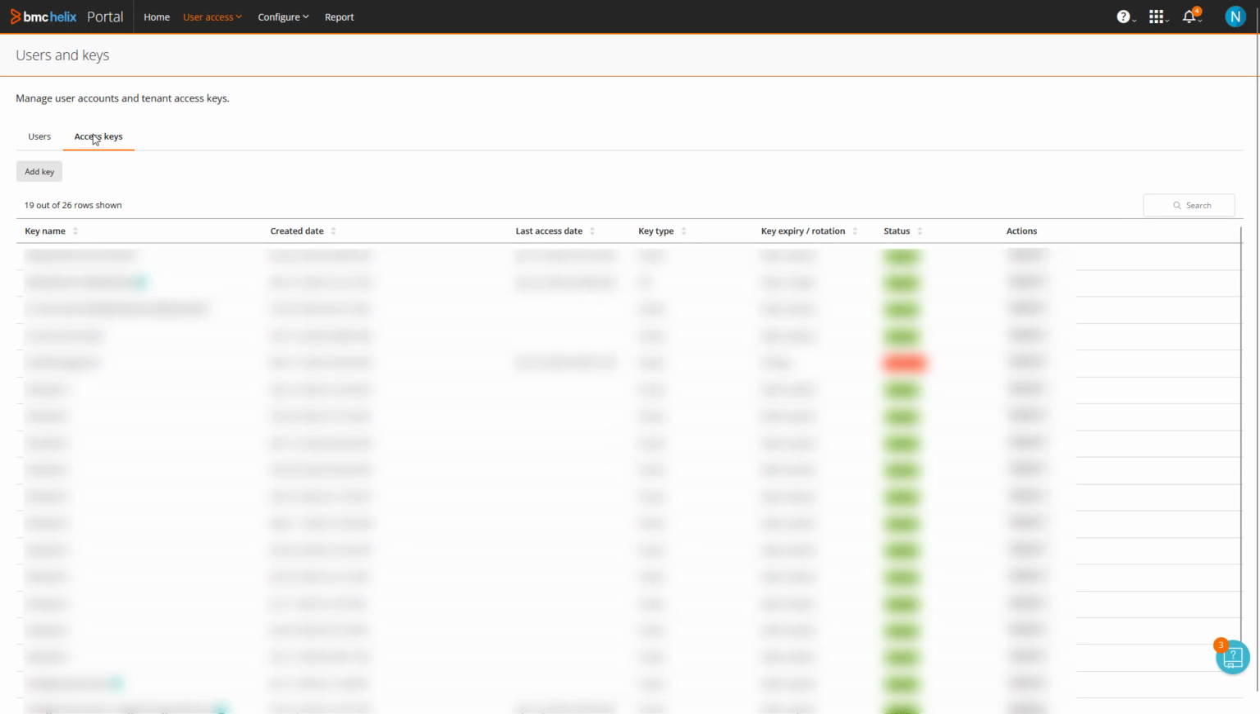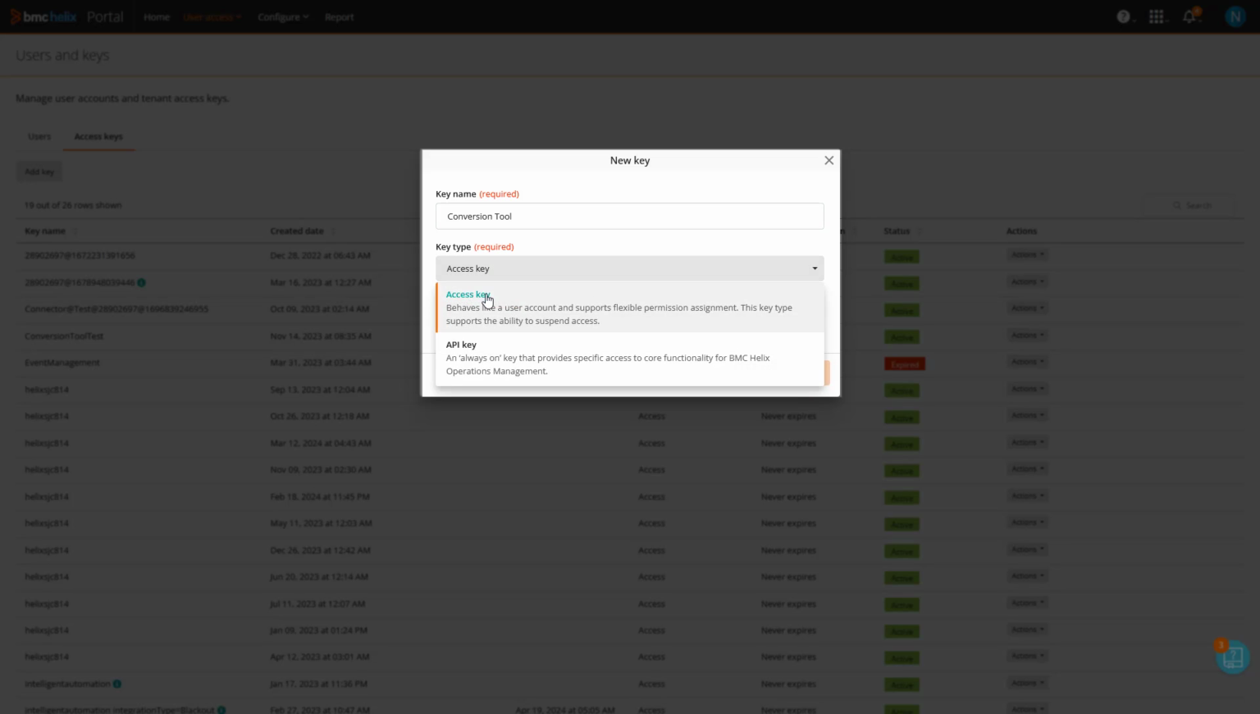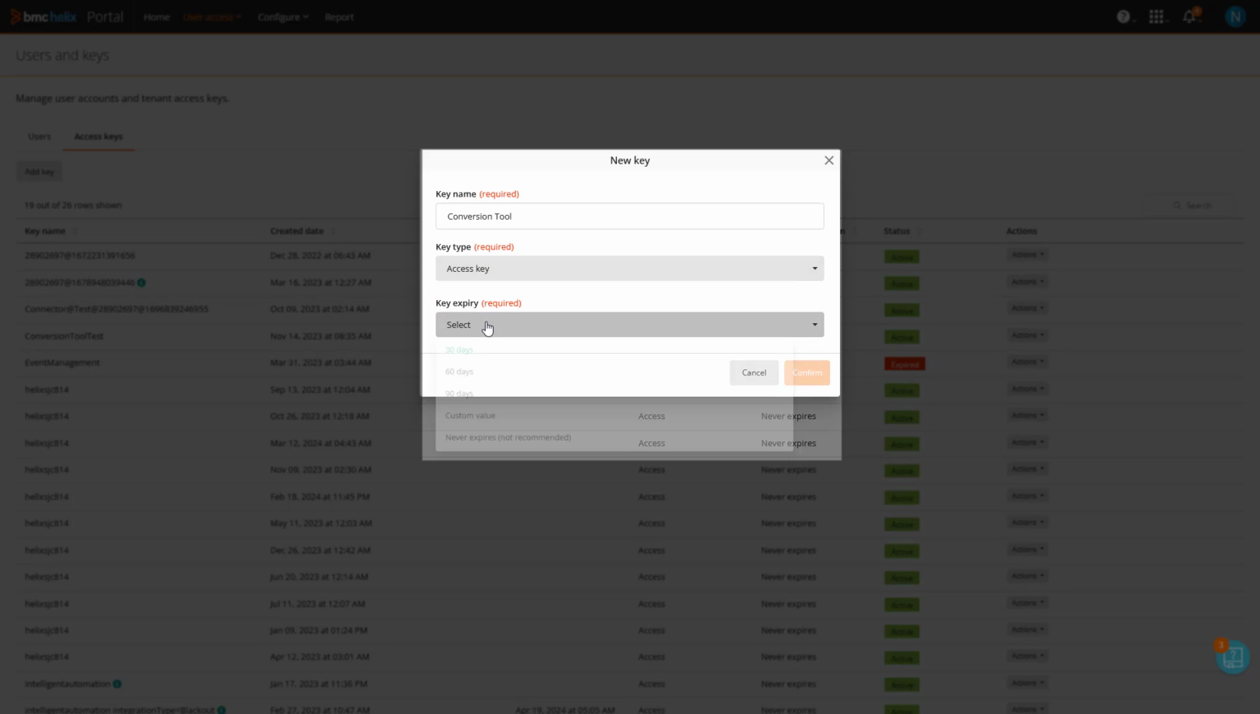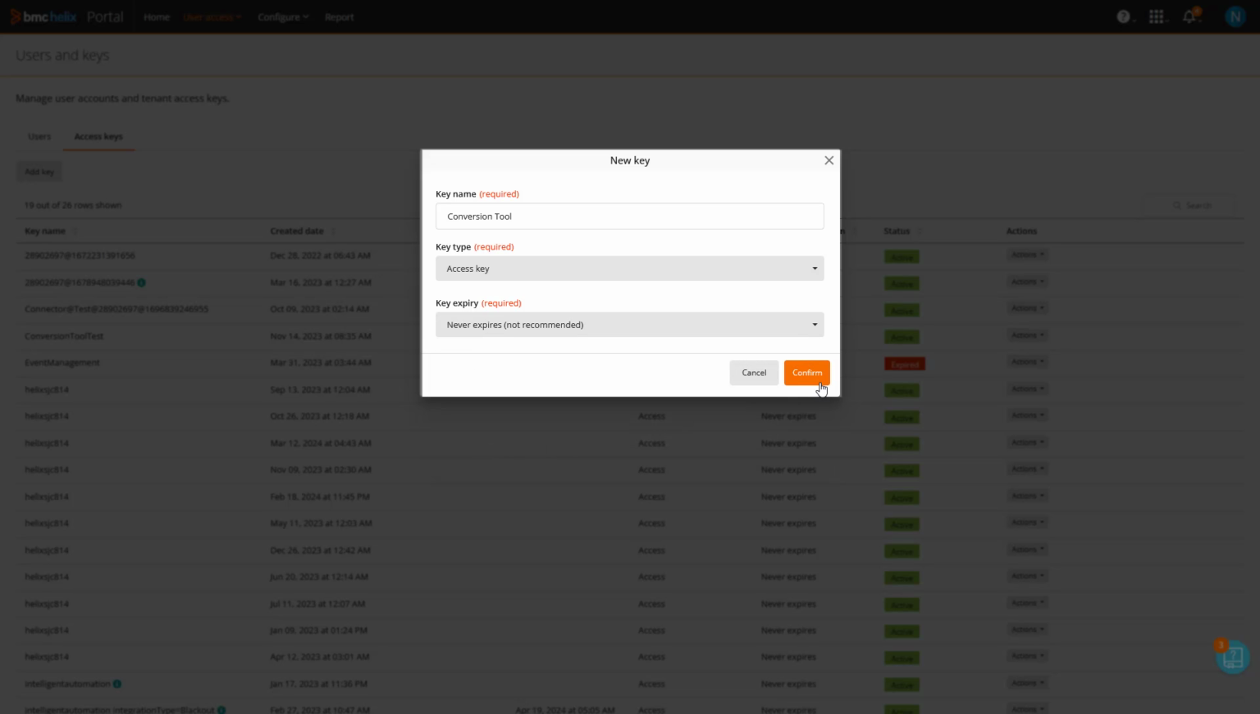To create a key, select the Access Key tab. Then click on Add Key. In the key name, type a name for the new keys. The key type, keep it as Access Key. On Key Expire, select Never Expires. Click on Confirm.